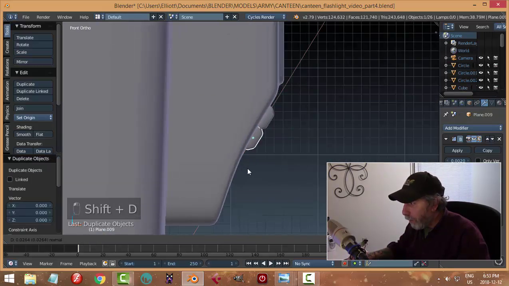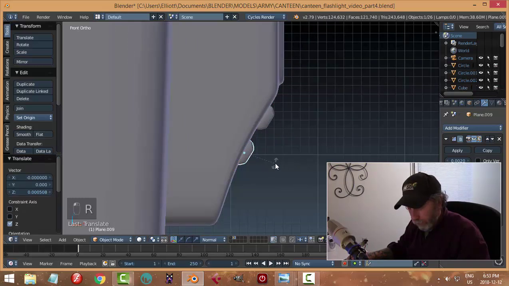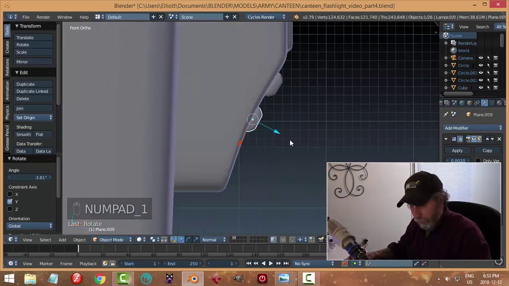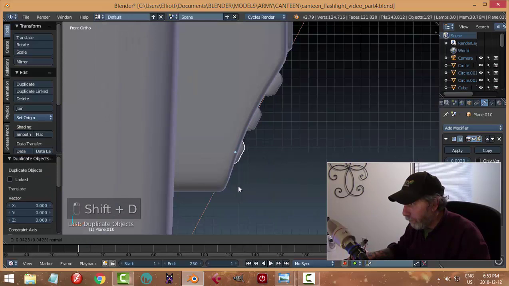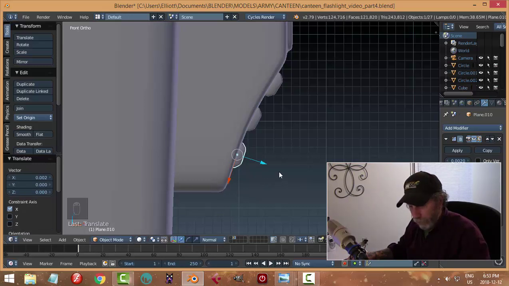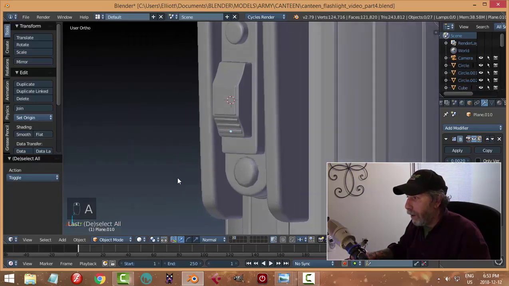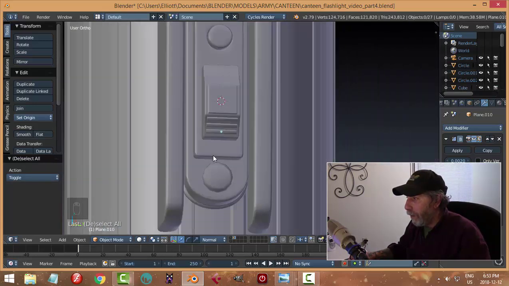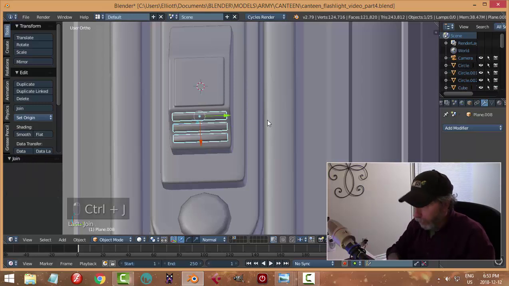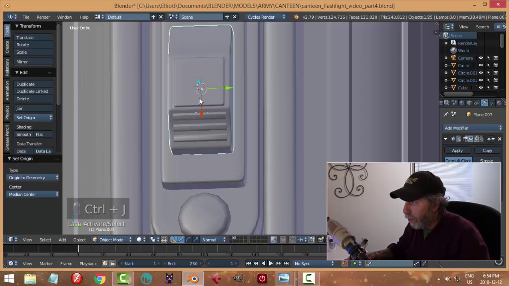Shift D, bring another one over, rotate in the Y a bit. Maybe we could try one more. From a distance, how would that look? I don't mind it. So let's take each of these and apply that bevel and group them, or join them. Control J, set the origin to geometry.